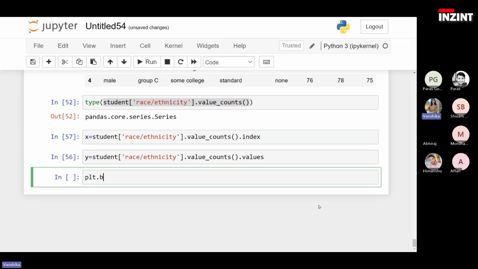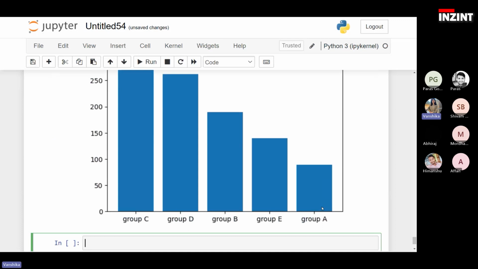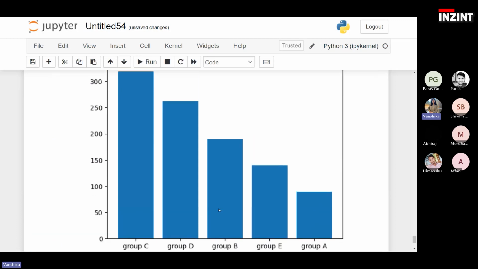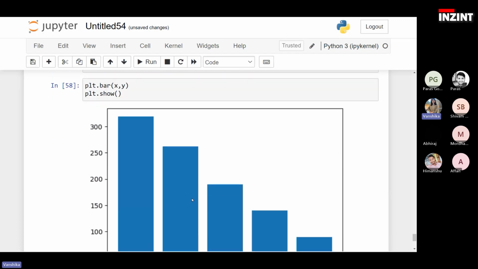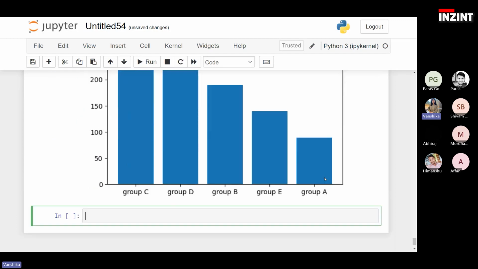To plot it, we are going to use the function plt.bar and we will provide the values x and y. And let's create the bar plot. Okay, so we have a bar plot which is telling me various types of groups present inside the data and their constitution. Okay, so group C is present in the maximum records, and group A people are in minimum numbers.